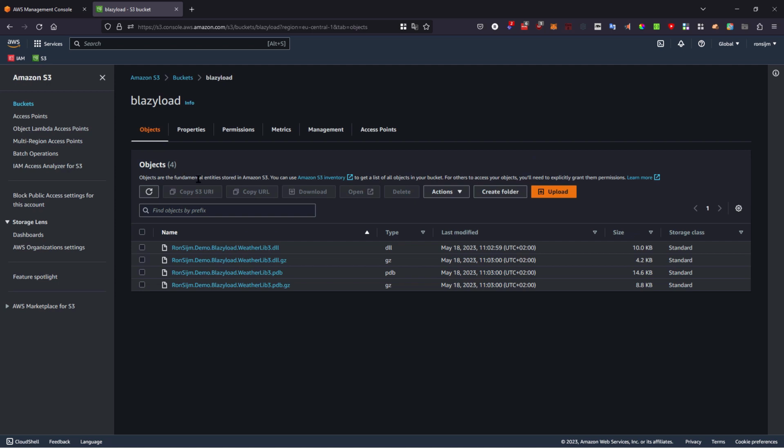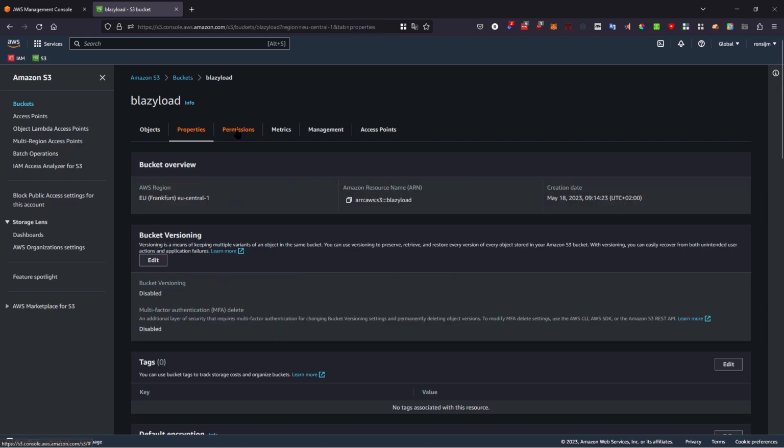As you can see here in my bucket, Blazyload, I've already uploaded the WeatherLib3 into here. In a normal scenario, you would obviously just upload your entire Blazor application into S3 and then configure permissions correctly for each folder or each DLL, whatever you want. But for this demo, I also wanted to demonstrate loading DLLs from remote locations, so I'm going to start my application from localhost and then just load this DLL straight into it with authentication.